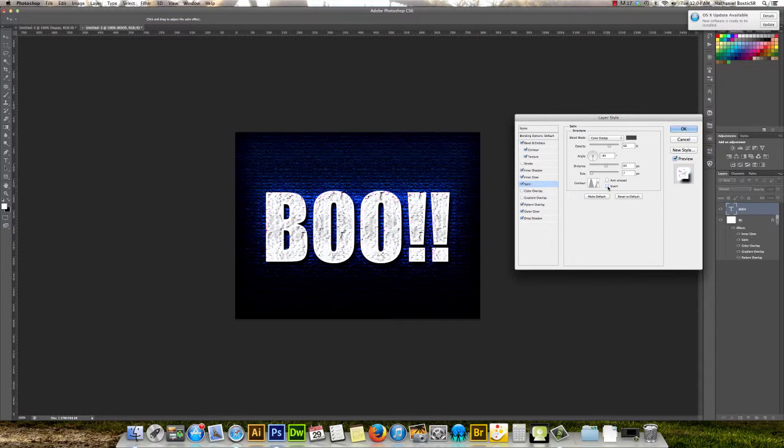Turn off my invert. I think I'm gonna leave my invert on. I don't want it lighter in the middle. Turn on smooth, smooth it out, and yeah, I'm gonna stick with that for now.